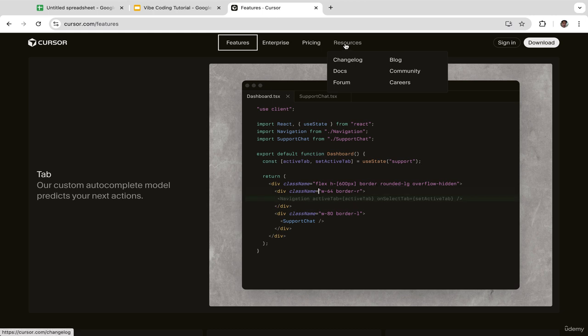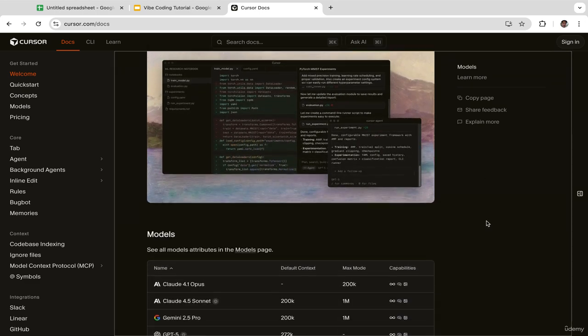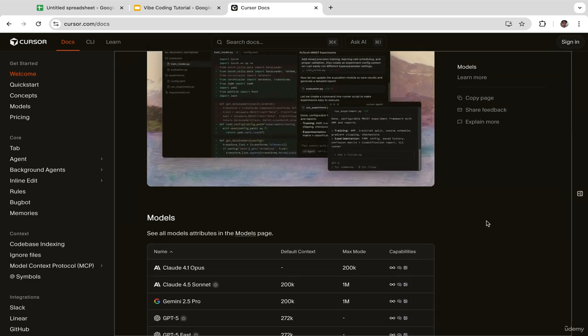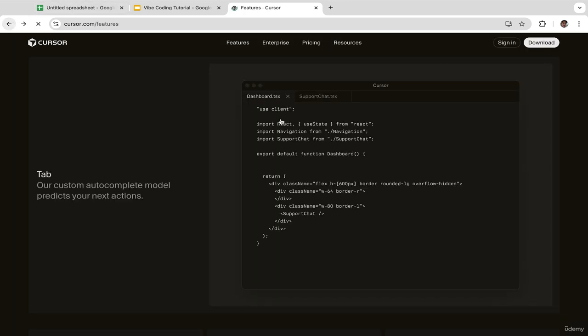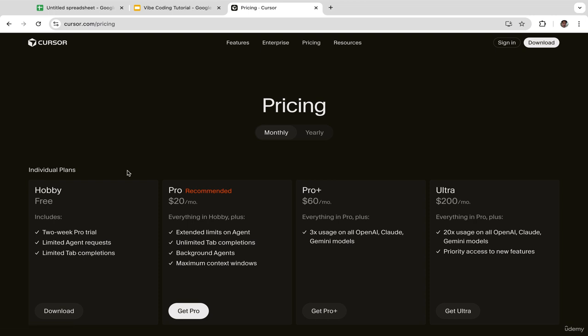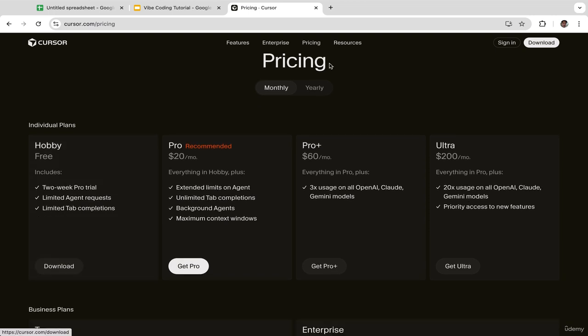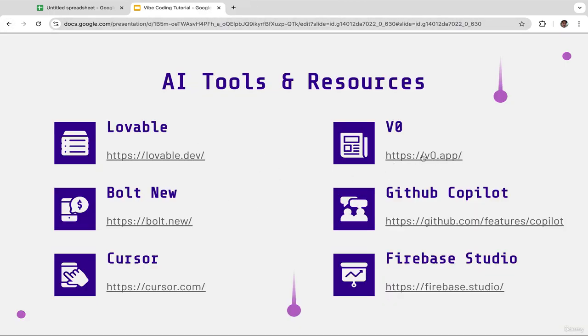And let's click resources and let's click docs. So here is the documentation page. You will be able to find instructions about API integrations, database integrations, and AI model integrations. And don't worry, this tool is completely free to use. Let's click on pricing. As you guys can see, Cursor offers a free plan. Look at this.